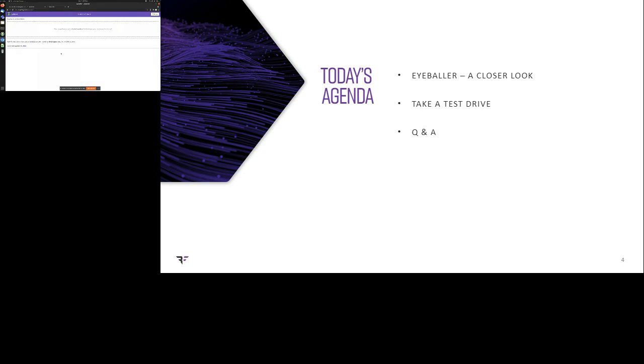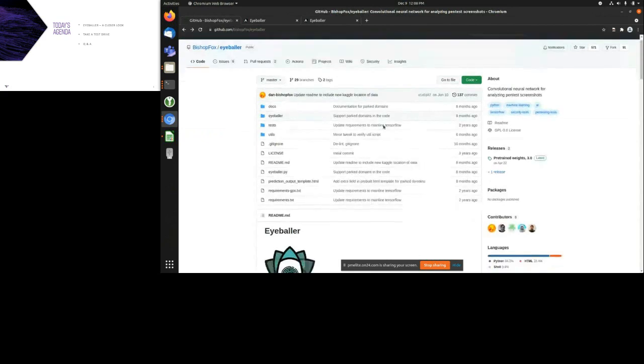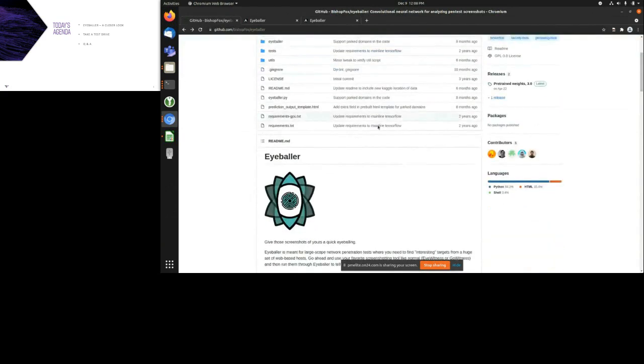If you go to eyeballer.bishopfox.com, it just redirects to this page. So you can also just go to this page yourself. It's a GitHub IO page, bishopfox.github.io/eyeballer. So to understand a bit about what Eyeballer is and how it works, a pretty good place to start is its labels. What is it actually trying to do from a technical perspective?